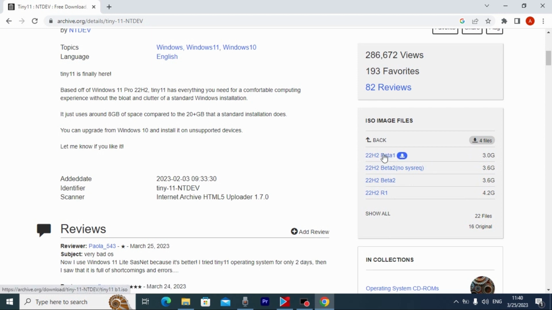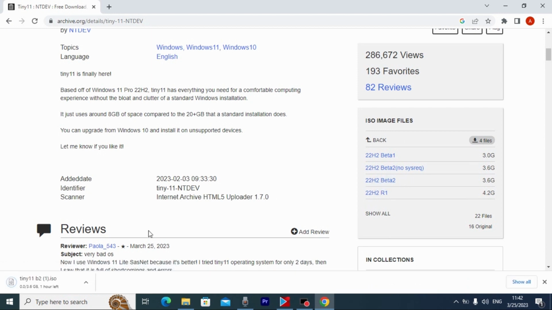So beta 1, actually this is the first beta version which was available on the Tiny11 website, the first ISO file. Then they released beta 2, no system requirements, and just beta 2. But I noticed that beta 1 has the smallest size. In my case, I will download 22H2 beta 2. Click on it. And now you just need to wait until Tiny11 is downloaded on your laptop or computer. Actually, I already downloaded it and I can cancel this operation.